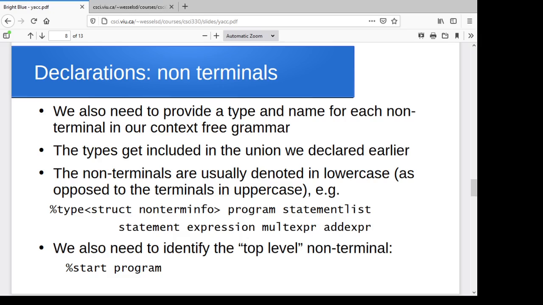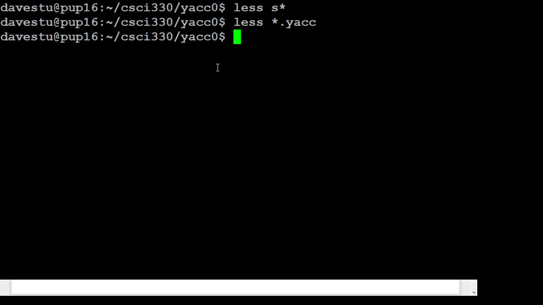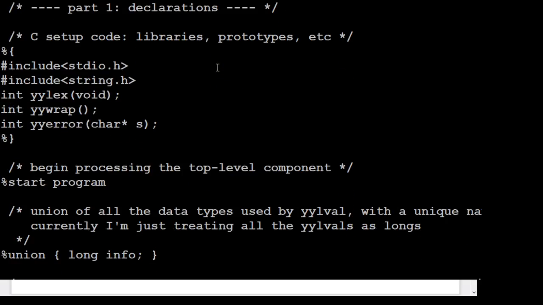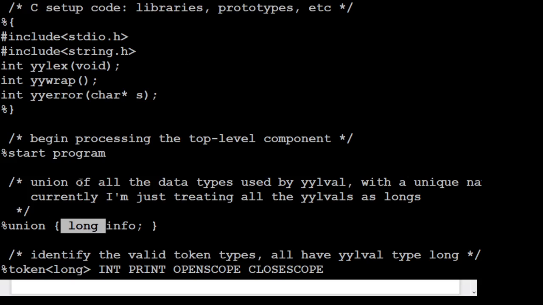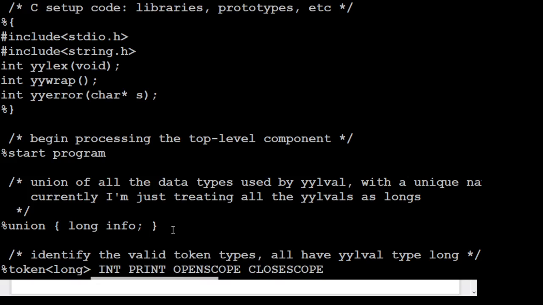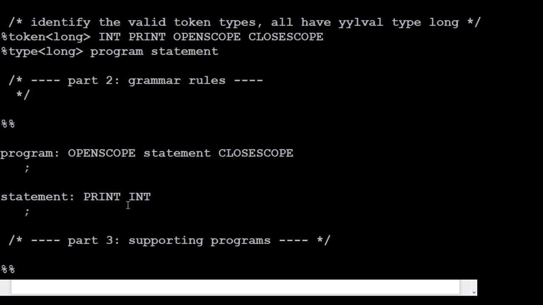So if we want to go back to our example there. Again, I just had the one type for our union, so all our yylvals in this one are just going to be longs. So all of the token types are longs, and our two non-terminals are going to be longs. I'm going to have a non-terminal for the program as a whole and a non-terminal for our statements. And within the grammar rules, we'll specify what each of those things is made up of.